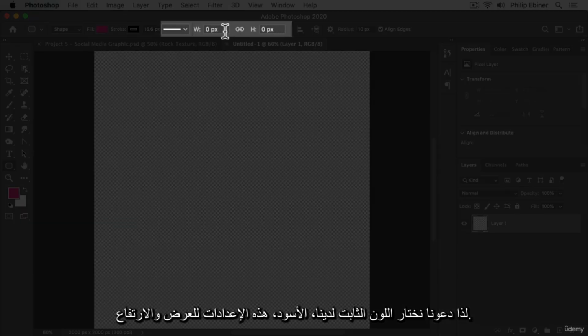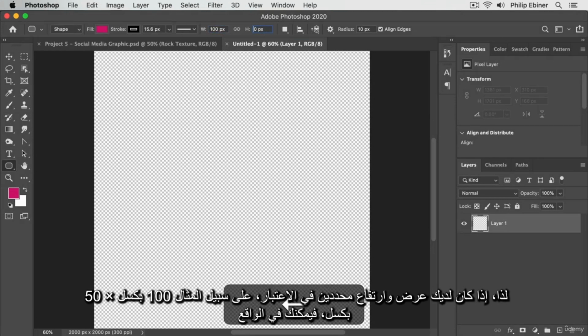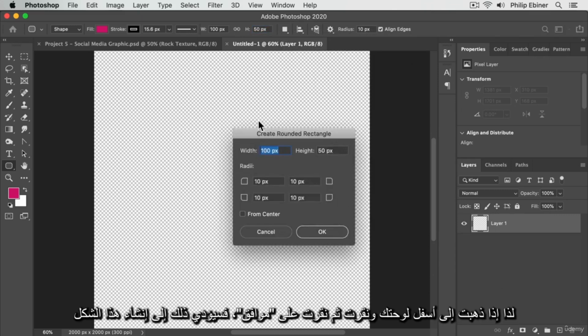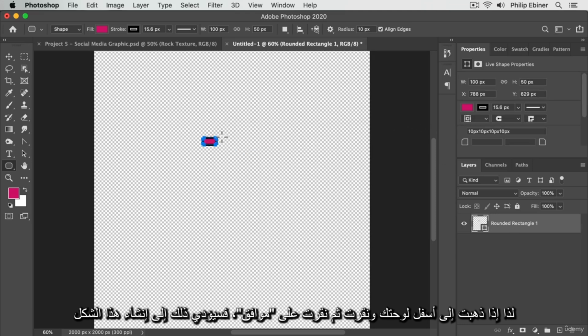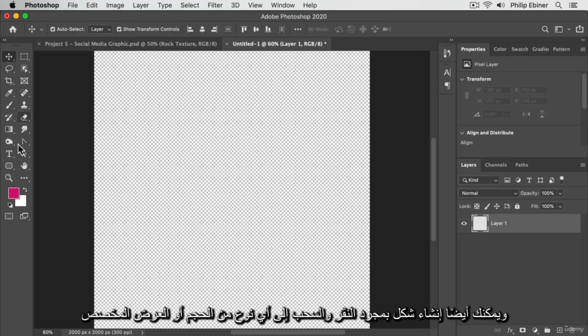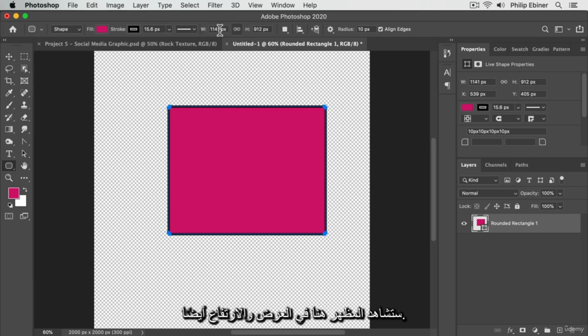These settings are for the width and height, so if you have a specific width and height in mind, say 100 pixels by 50 pixels, then you can actually create a shape that's exactly that size. So if you just go down into your canvas and then click OK, it's going to create that shape for you. Of course, you can also just go ahead and, all right, so let me undo that. And you can also create a shape just by clicking and dragging to any sort of custom size or width that you want. You'll see the aspect up here in width and height as well.